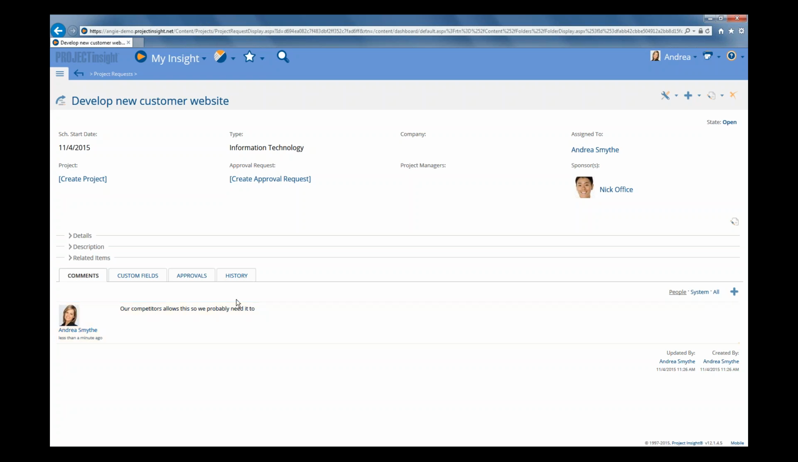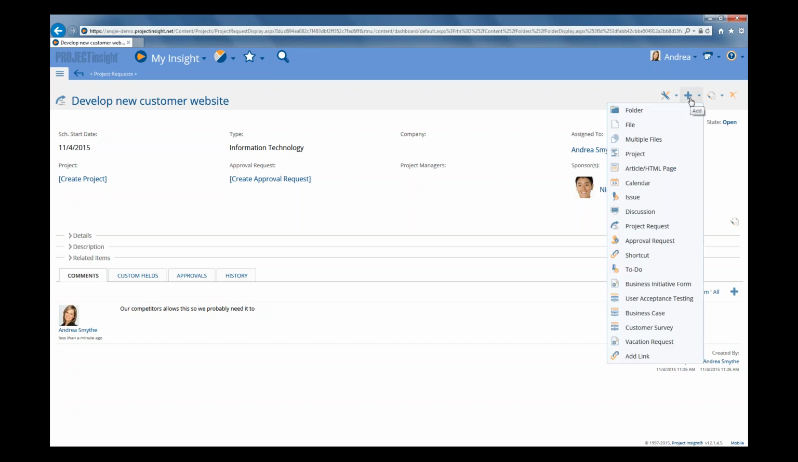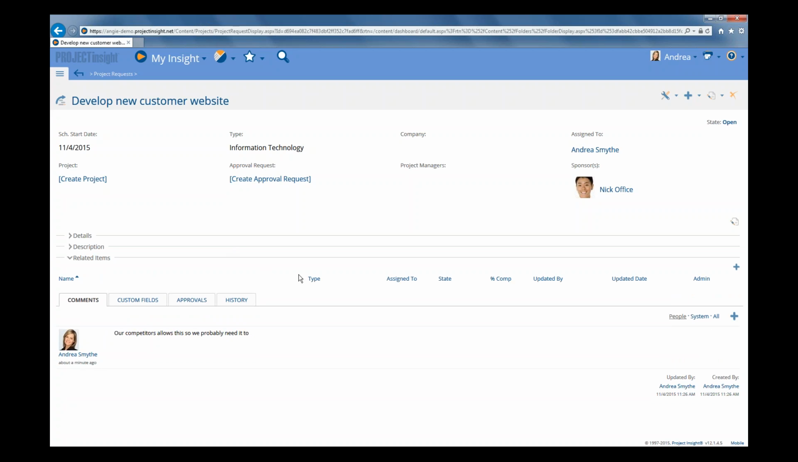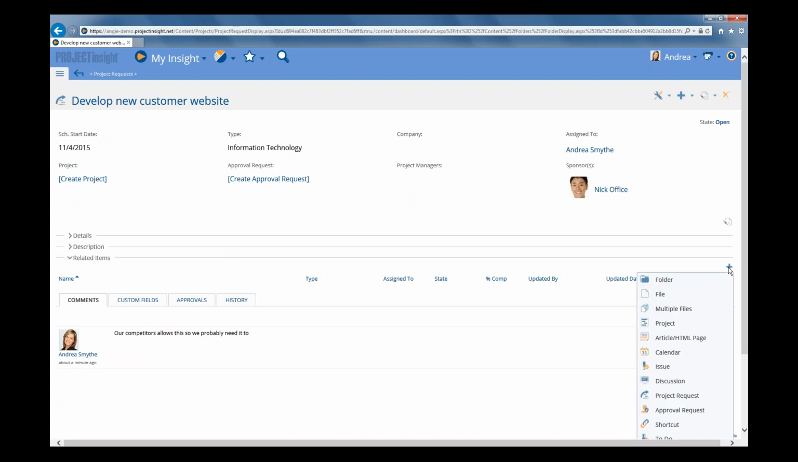We can do it a couple different ways. We can just go to the add icon while we're on this form, and we can add a file or an article or an HTML page, or we can start a separate discussion or shortcuts to other systems. And again, this is all going to be available depending on what your system administrator has set up. But if we also click on the related items section to expand that out, we can click on the add icon right there as well. So let's add in a file.